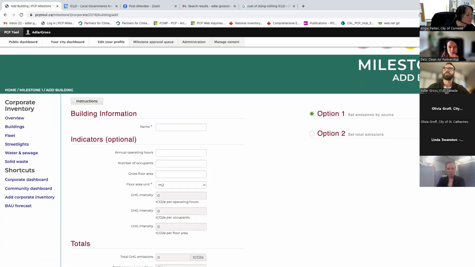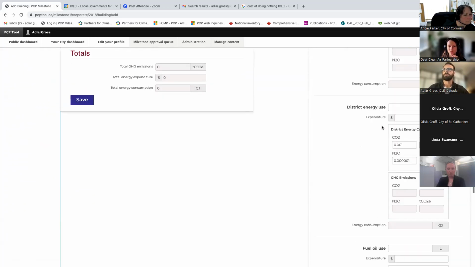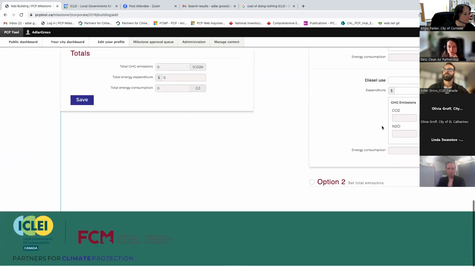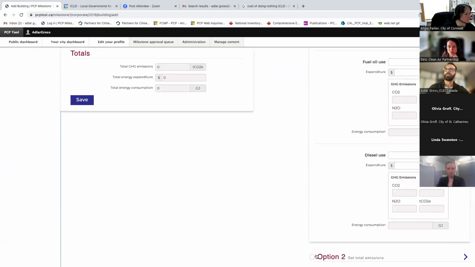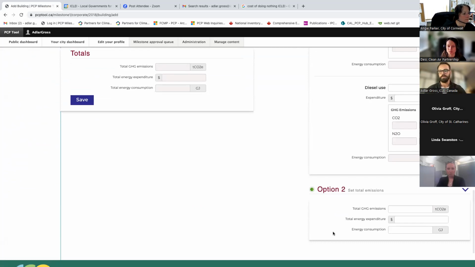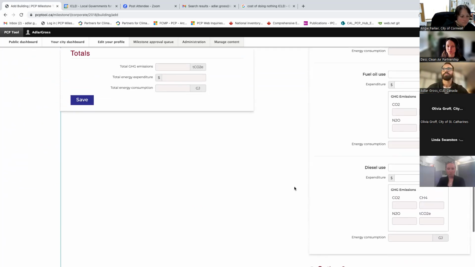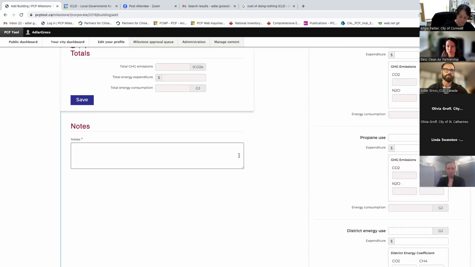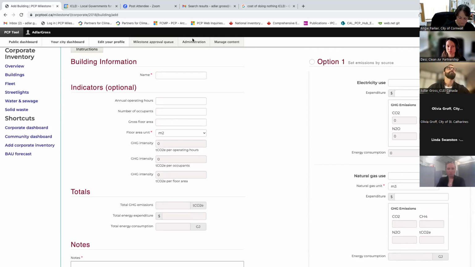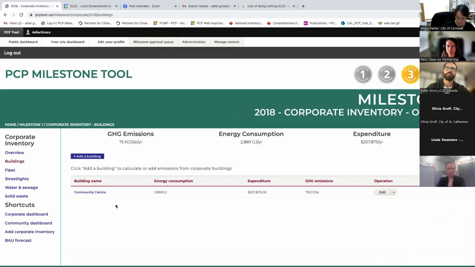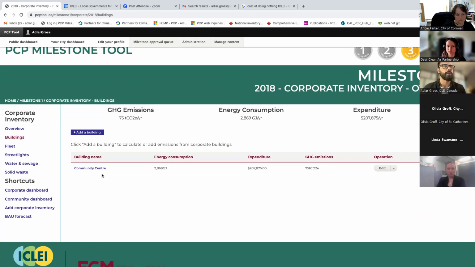And then yeah, you can enter all of your different fuel uses here. The other option is if you, for example, have already calculated your corporate inventory and you just want to use the tool as a tracking platform, you can just enter your total emissions into this field here, and it'll add them all up for you automatically on the overview page so you can see the total. And you can add as many buildings as you want, or as I mentioned before, if you prefer to have them aggregated by sector, that works as well.